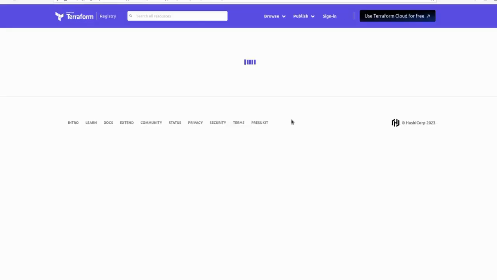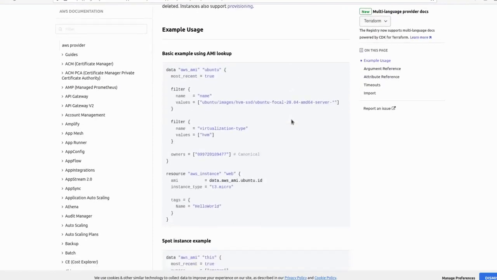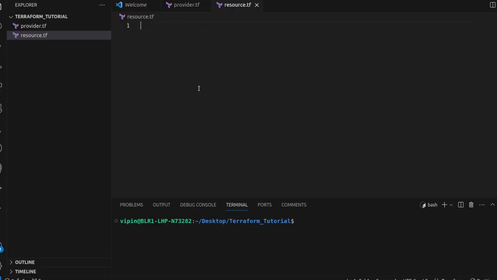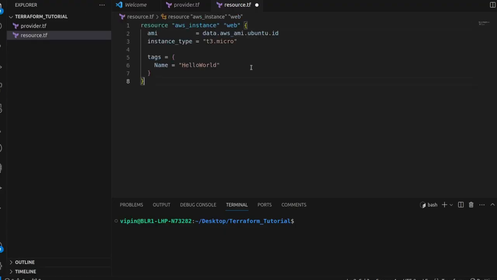Just open the first one and scroll down, and we have to use the resource section, right? Because we are going to create one EC2 instance. So that one is the resource, right? Just paste it here. So here we are mentioning resource aws_instance, as we have discussed in the document, right?